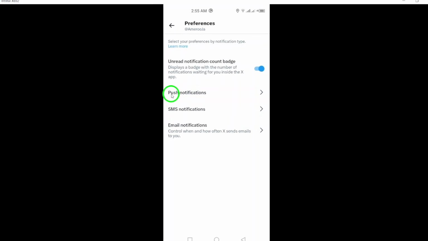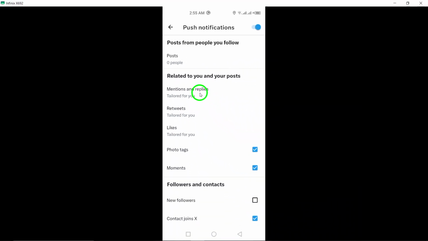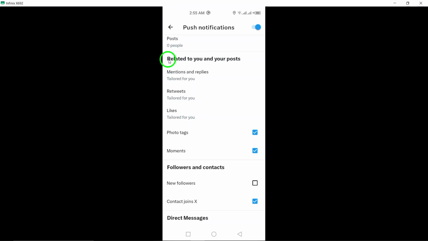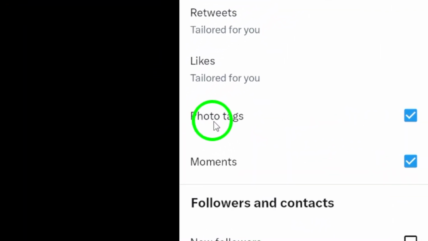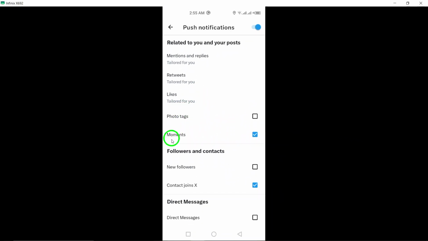Here, you'll want to click on Push Notifications. This is where you can manage your real-time alerts. Under the section labeled Related to You and Your Posts, you'll see an option for photo tags. To disable notifications for photo tags, simply unmark it. And there you have it. You've successfully disabled photo tag notifications on X.